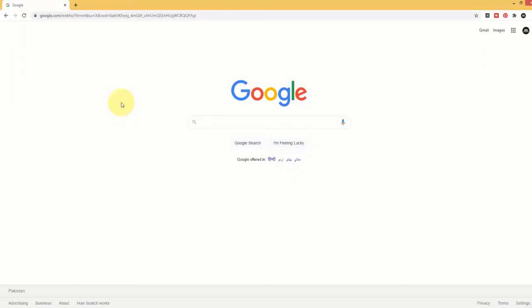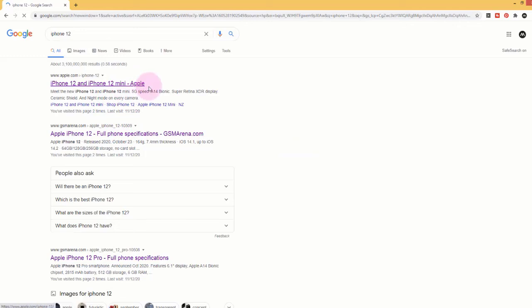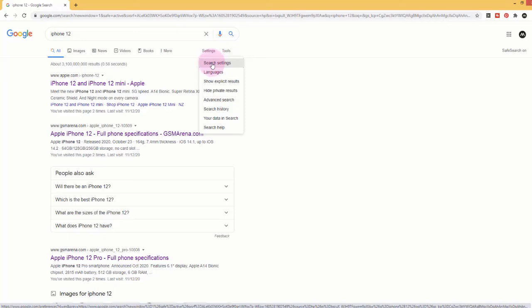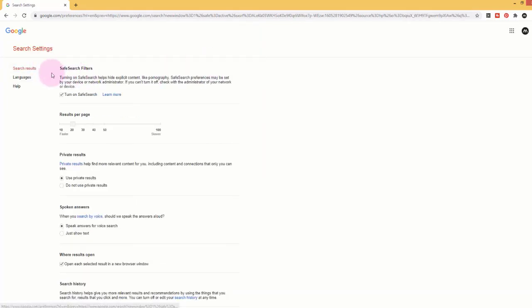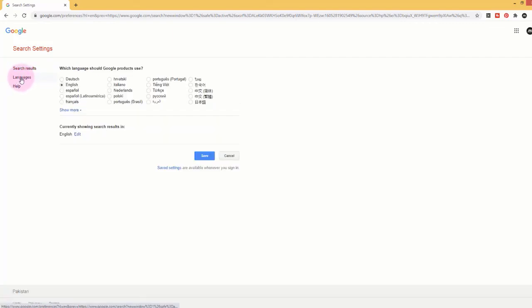The next tip is very easy, but sometimes very important, because some people want to search things in their native language. So how do you change the language in Google search settings? Just go to settings first, then click on search settings, and there you will find the language option on the left side. When you click on language, there are options for your language. If you can find your native language or the language you are good at, you can just select that language, and then when you search anything, the results will be shown in the same language.